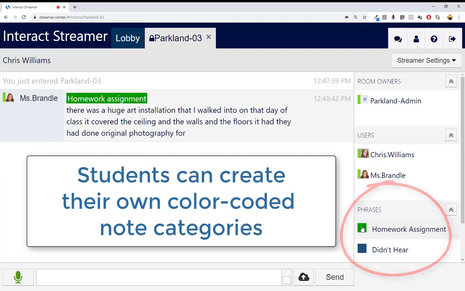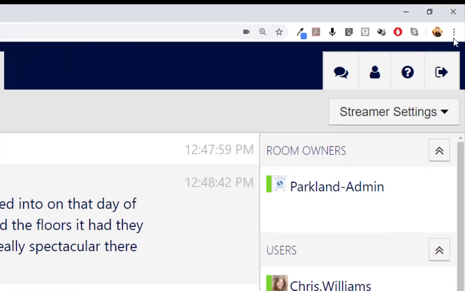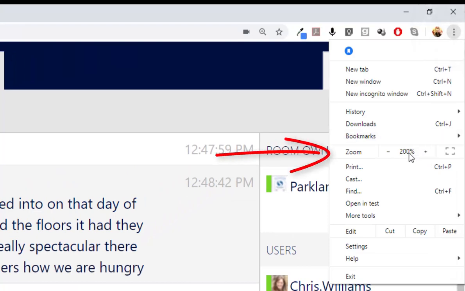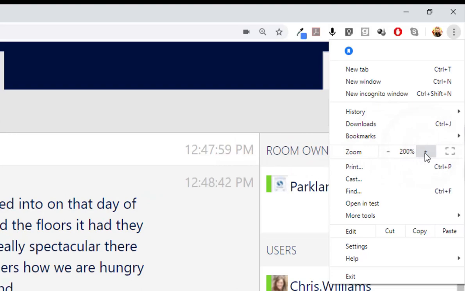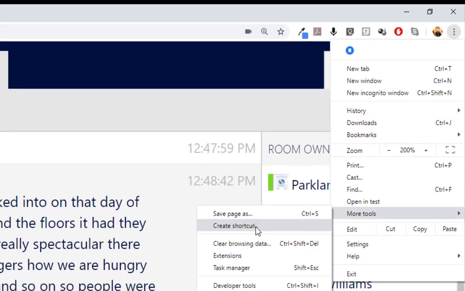She can create her own notes and categorize them by color groupings. She can also change the font size by clicking here. And she can create a desktop shortcut that, when clicked, places her directly into her captioning room by clicking here.